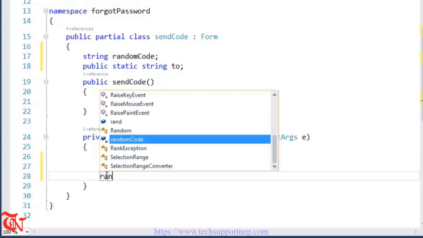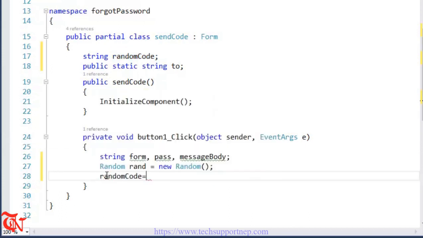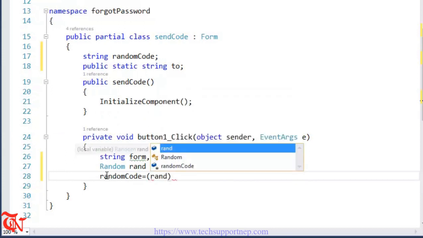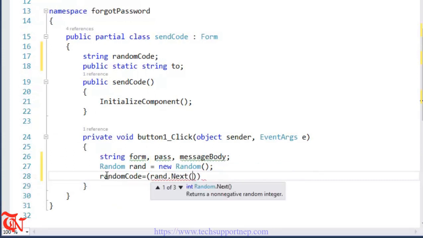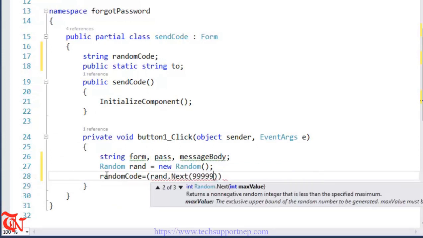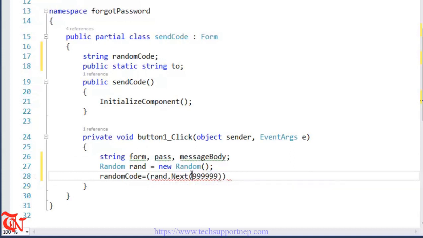We are going to store the generated random number in this randomCode variable. So randomCode is equal to rand.Next, and the bound is 999999, meaning we are going to generate a random number from 0 to 999999, and we need to convert this random number to string, so ToString.